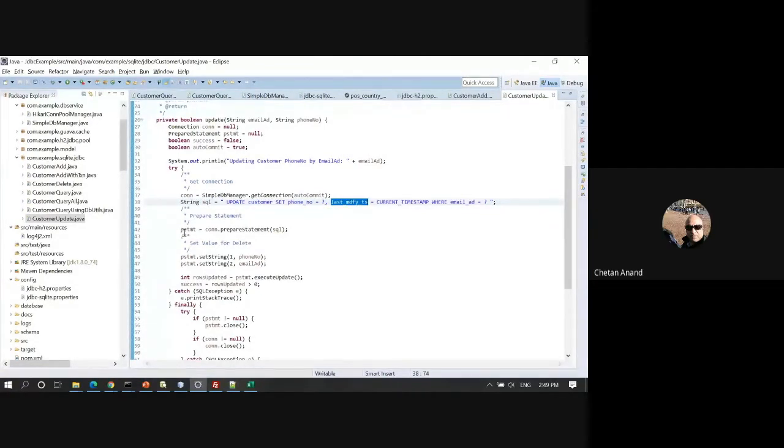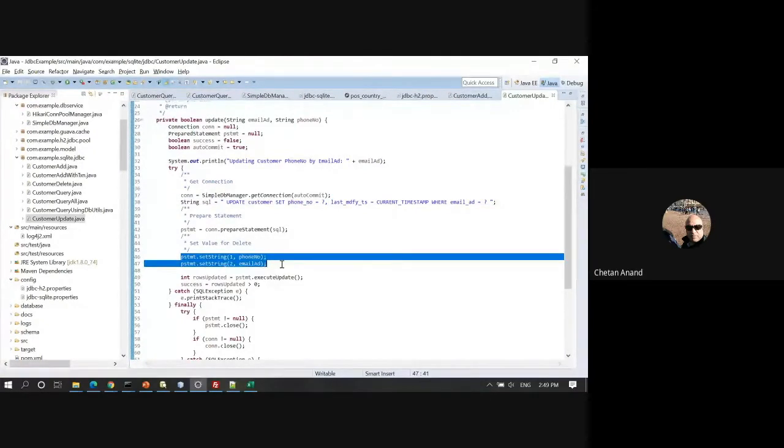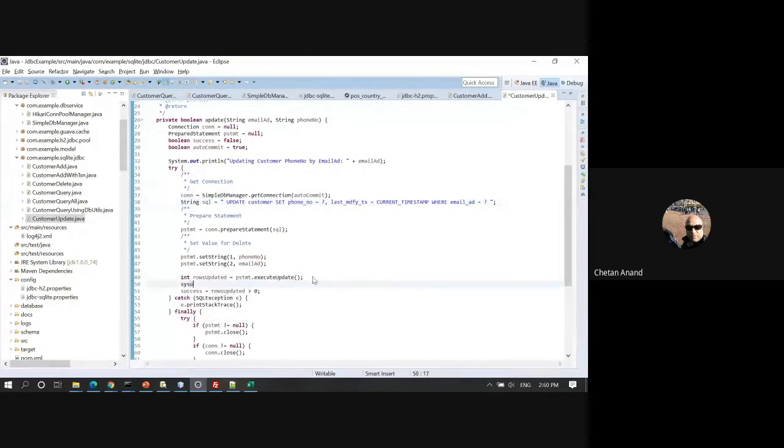And then you prepare the statement. And as usual, you will have to set the string 1 and 2, because the first string is this one. Okay. So the second string is the email. Now, once you run that, it will show you how many rows updated. I can just show you, let's put it here. Rows updated.